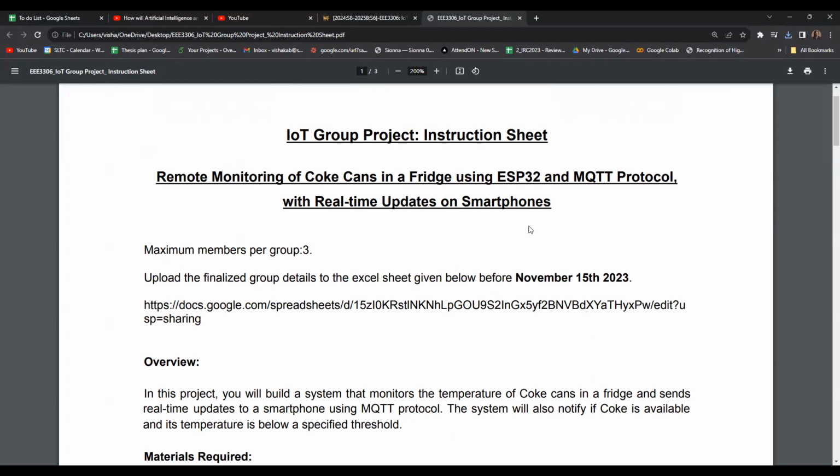However, I need to teach you about the ESP32 microcontroller, how we can do the coding in there, and what kind of technologies we can use. And then I have to teach you about the MQTT protocol, how it works, and how to get the data transmission done in the way we want using this MQTT protocol. I also need to inform you about how to get the real-time updates on the smartphones. What we are trying to do here is monitor some Coke cans or any other item in a fridge from a remote location using our own smartphones. That is what we are trying to do here.